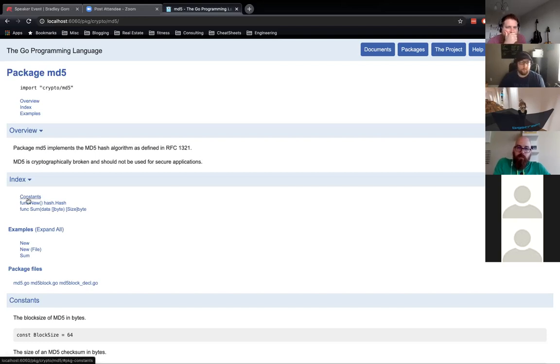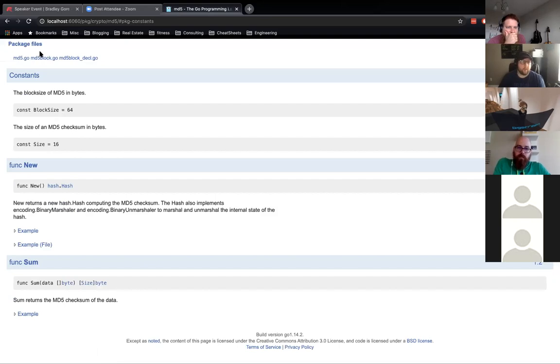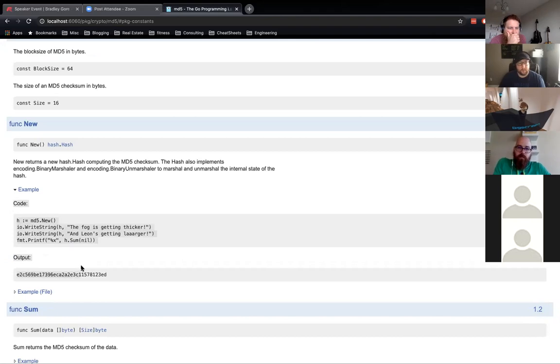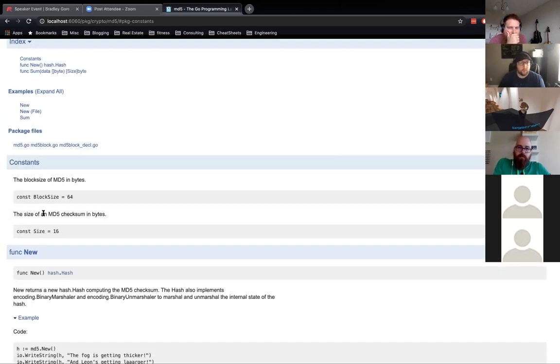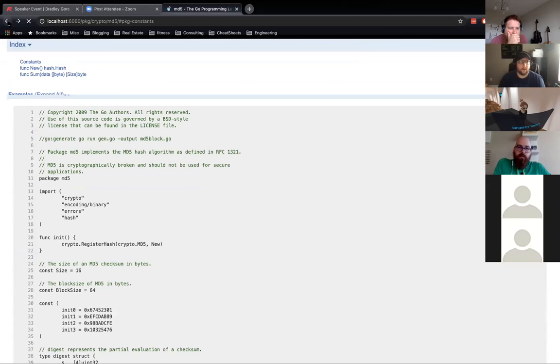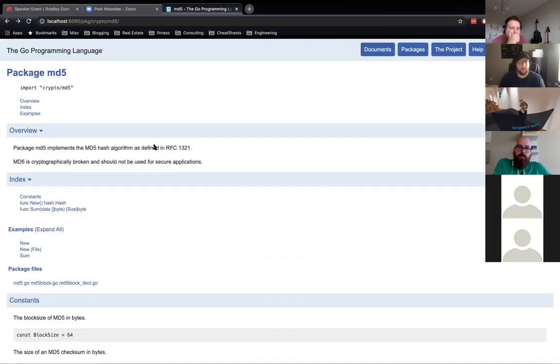So it shows me that there are constants here: your block size, your size, and then it can show examples. These examples are done, again, based on a convention thing. But how cool is that to say, oh, here's an example of using an MD5 hash and what I can expect the output to be. Also, it tells you the files. So I can go right to a file and see what exactly the source looks like. And this is all running locally, and I didn't have to do anything except tell godoc to run.